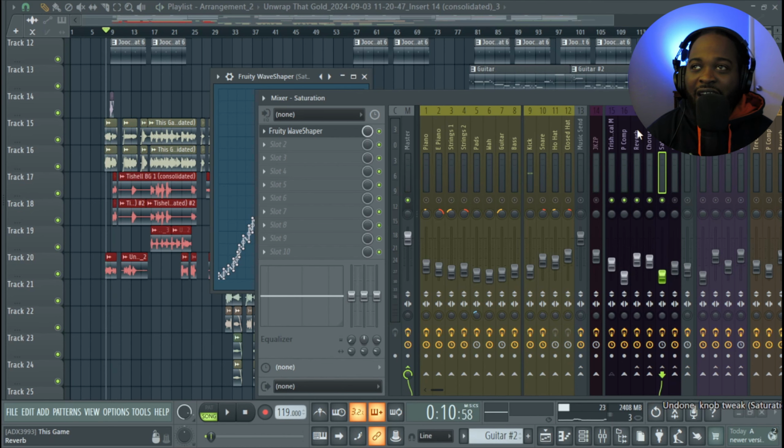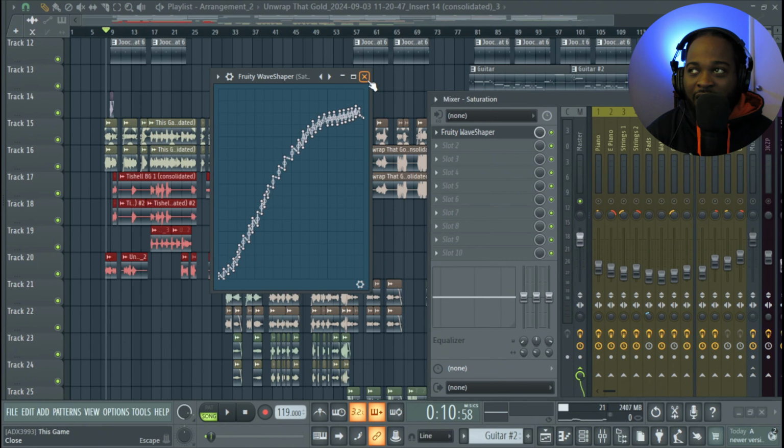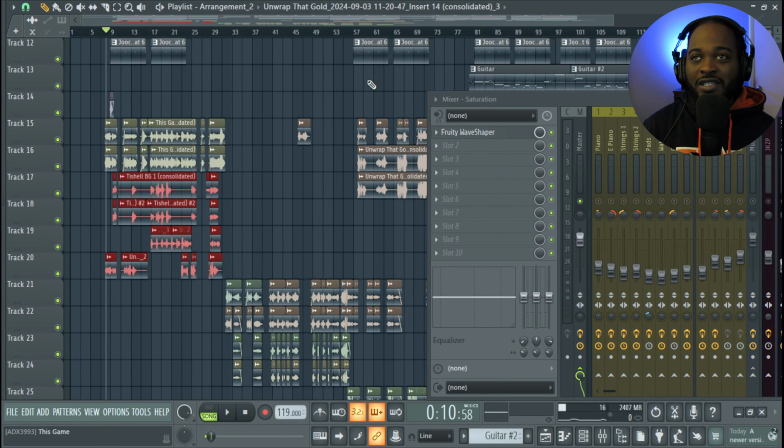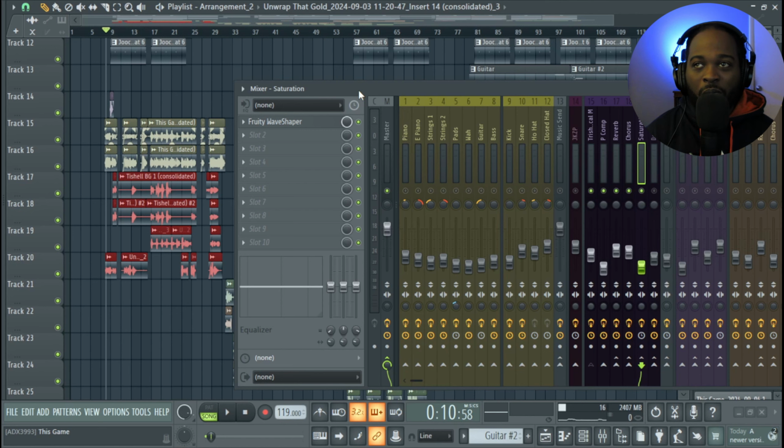You hear how it's kind of staticky? That's what it's adding. It's adding that saturation to it. And that saturation is basically just some warmth to it. It gives it a vintage style sound. Makes it sound warm or warmer.